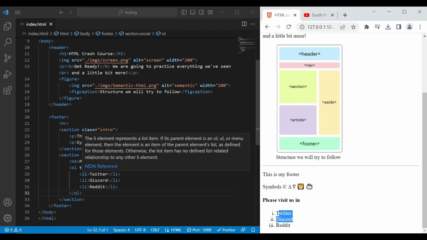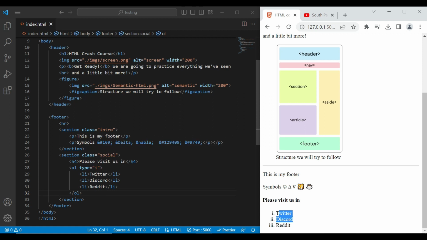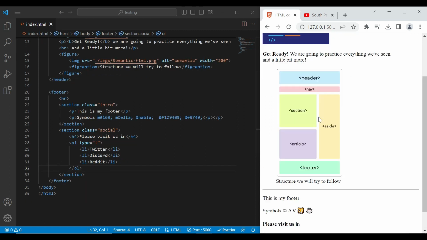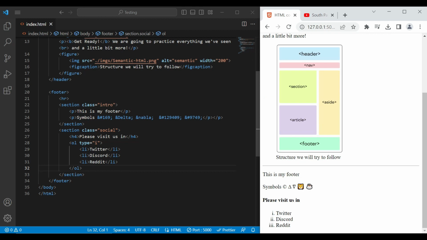Inside of this li should be an anchor tag, like a link or an icon, the Twitter icon, Discord and Reddit icon. So if we click on that, it's going to lead us to that particular page of that link. Okay, but for the sake of this video, I'm just going to leave it as it is to give you the idea of the footer.